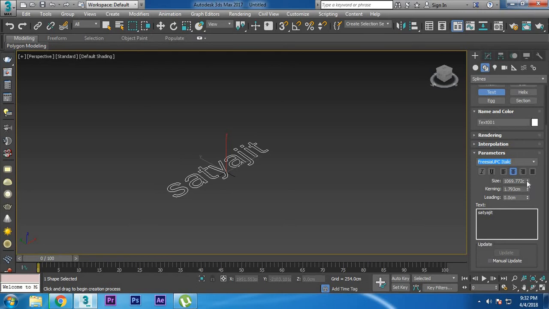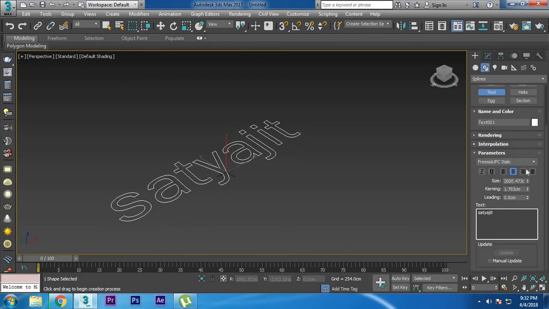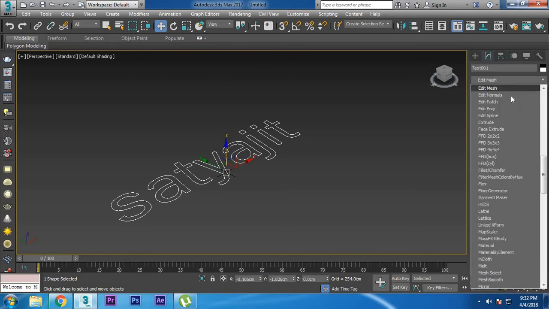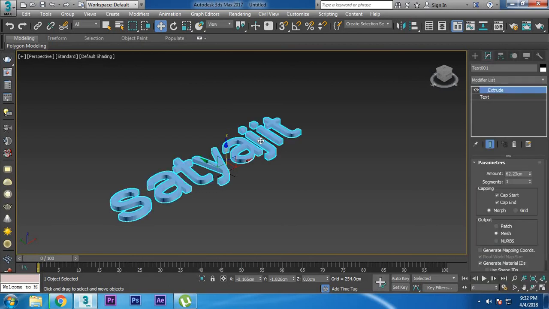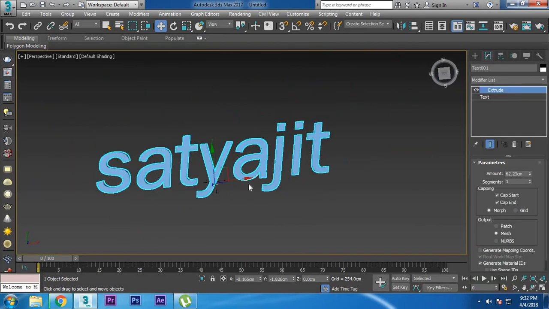You can increase the size. Okay, then go to the modify panel, click on extrude and your text is ready.